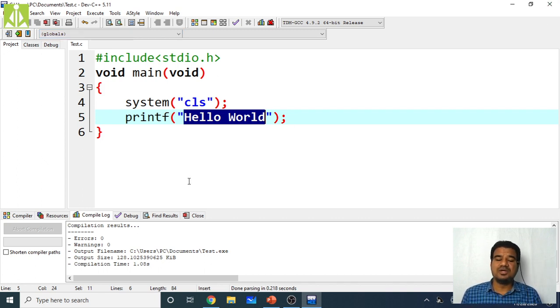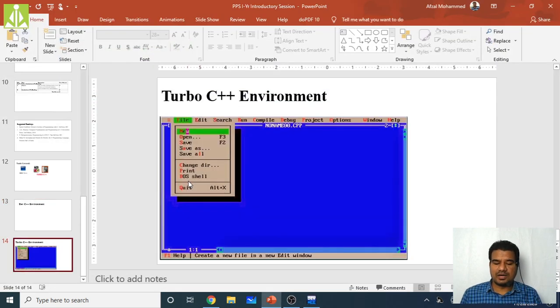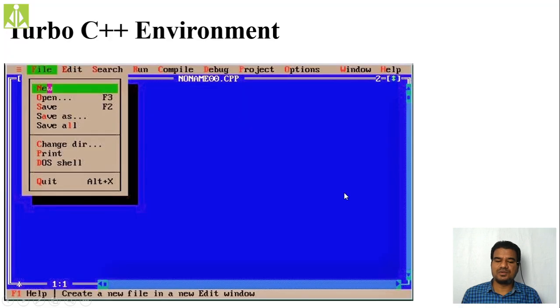So this is how your Dev C++ environment is going to look. Then we have your Turbo C++ environment. That is going to be something like this. A blue screen will come. On that we are going to have these menu bars. From here only we are going to select a new file, and here only we are going to write the code. So this is your Turbo C++ environment.